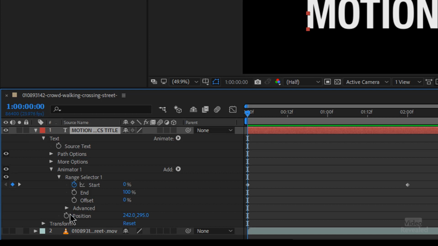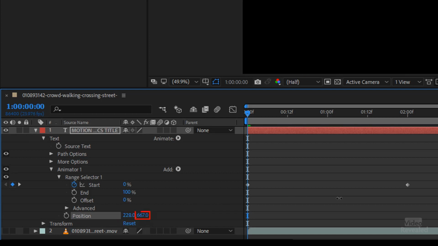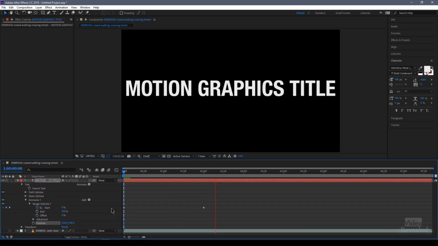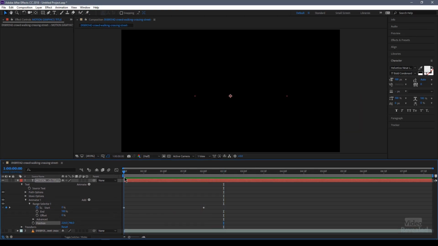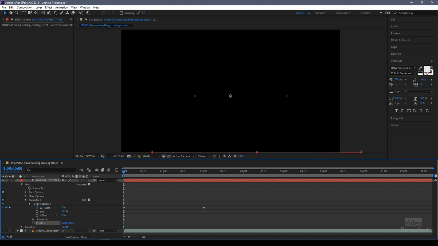So if we want to start with this position differently, if we move this position here, now when they go up, they start off the screen. So I just changed the Y value here. And you can click and drag or type the number. So change the Y value, pop it off here, and now they're flying in on screen.